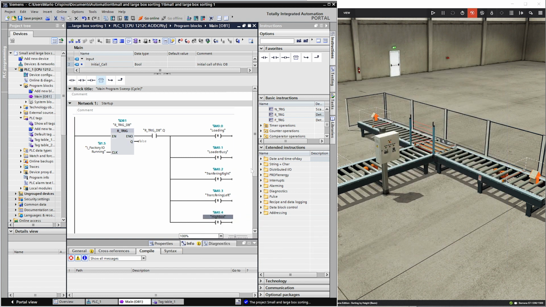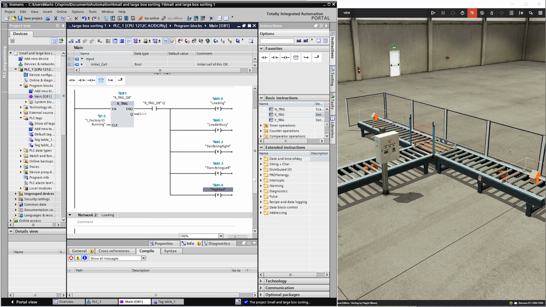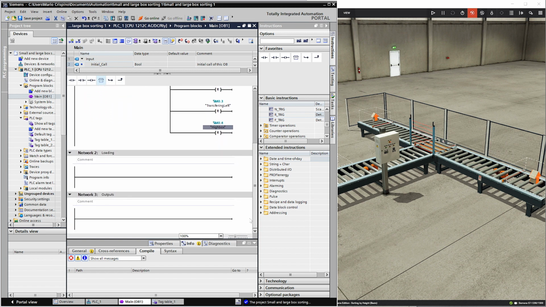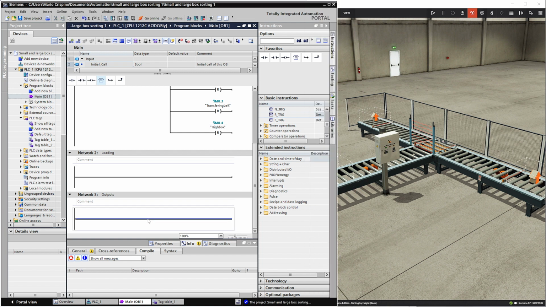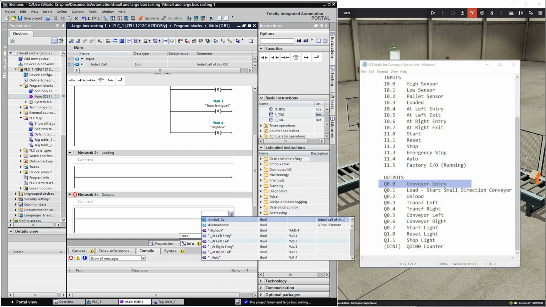Great, that's done. Now we're going to scroll down to the outputs network, and we need to start the entry conveyor running, and then we'll see what happens. So let's bring down an output coil, and from the tag list select conveyor entry.